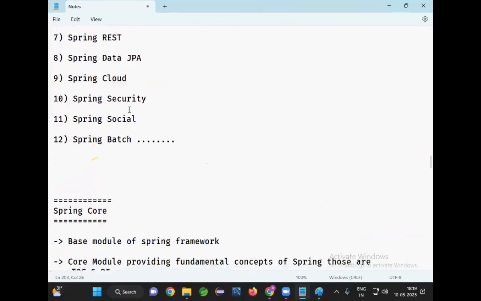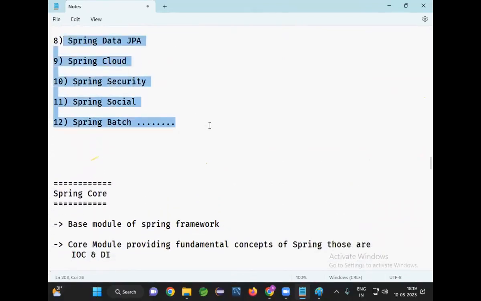Similarly, there are a few other modules also available. What are those? Data JPA, cloud, security, social, and batch. Right. What is the purpose of these modules? I will explain in tomorrow's class.